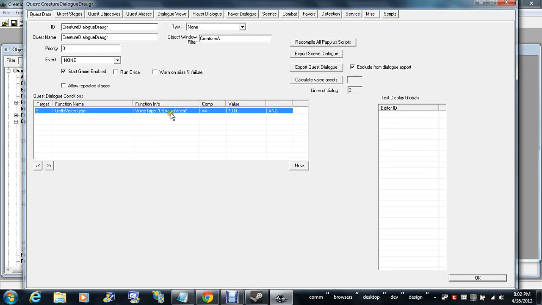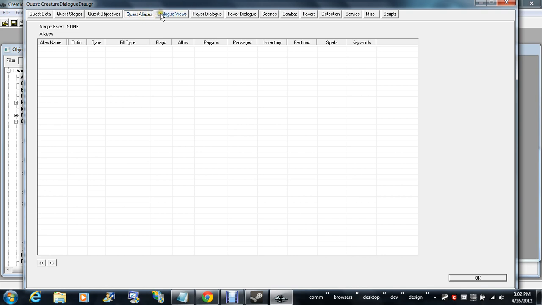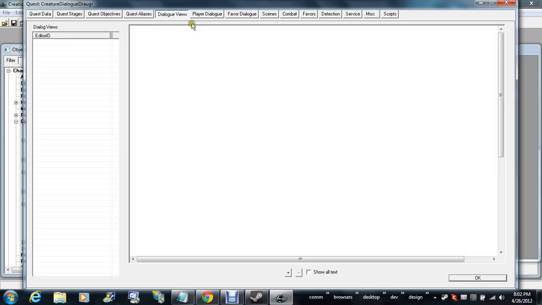Okay, it checks that. So you want to be sure to set your voice types when you're creating an NPC, because if you're going to use one of these dialogue setups like this, that's how it works. These are all your hellos and things. There are no quest stages, no quest objects, no quest aliases. It's all based on, is this the right voice type? That's when the NPC will work.